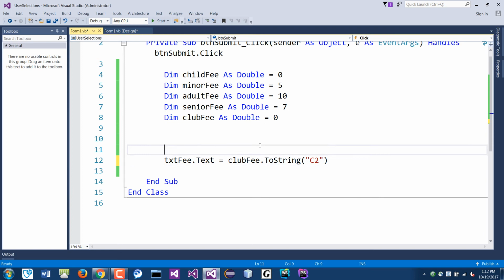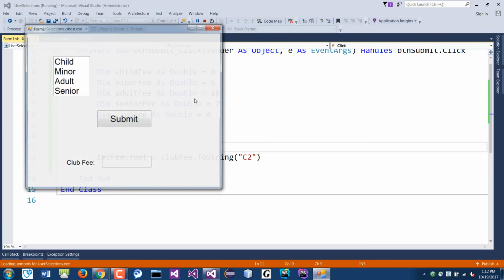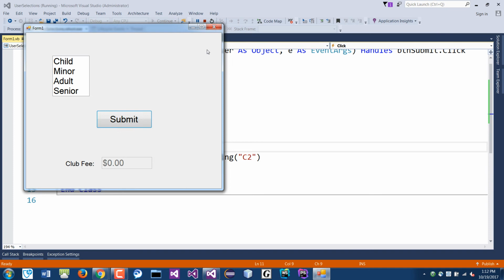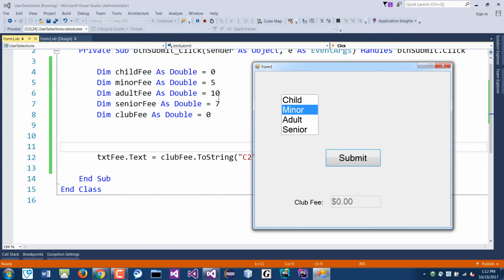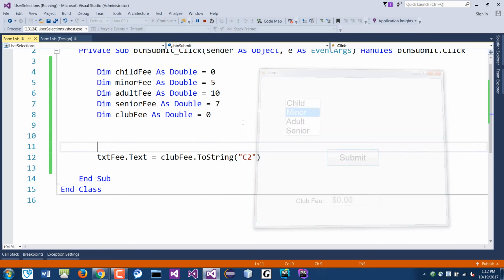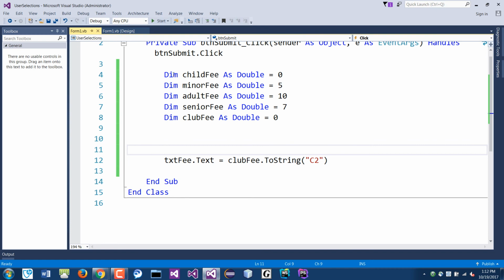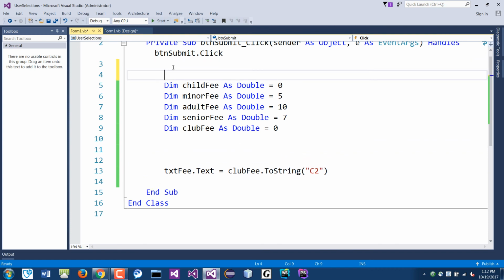You can put 2 here if you want. If you don't, it's going to be 2 anyway. So now it's a dollar sign, so it'll be $0. Then if I click on minor and click submit, that should show me the fee of $5. Okay. Right. So I got my settings here.